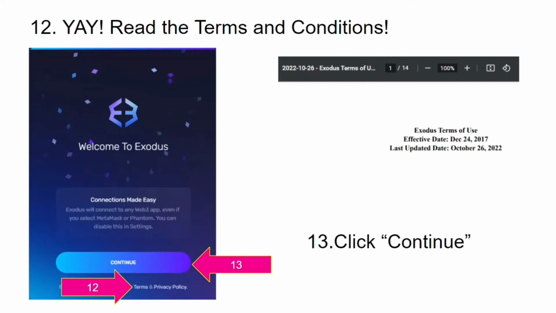Read the terms and conditions. This is a 14-page document. It's not that long. You are placing your digital assets in this online wallet and you don't want to read the terms? It was updated a week ago. I read through the terms and conditions, okay? I can't tell you what to do, so moving right along.